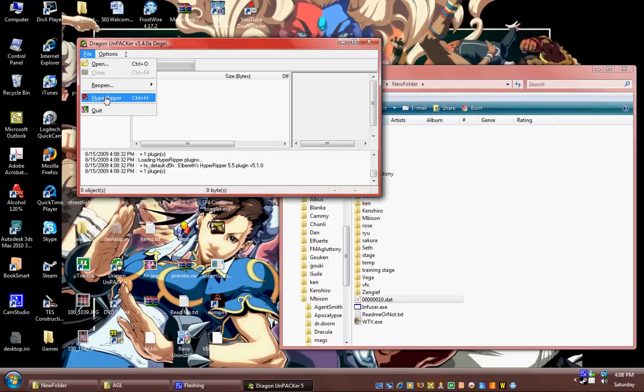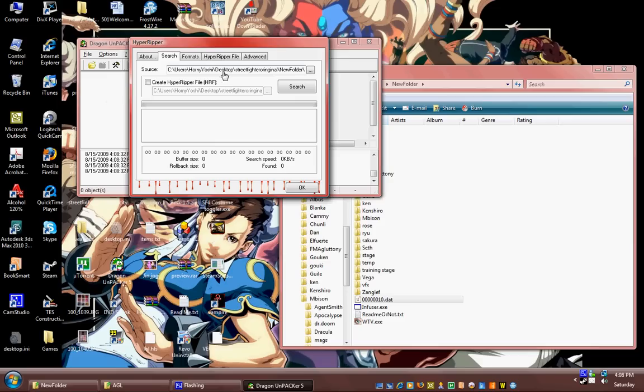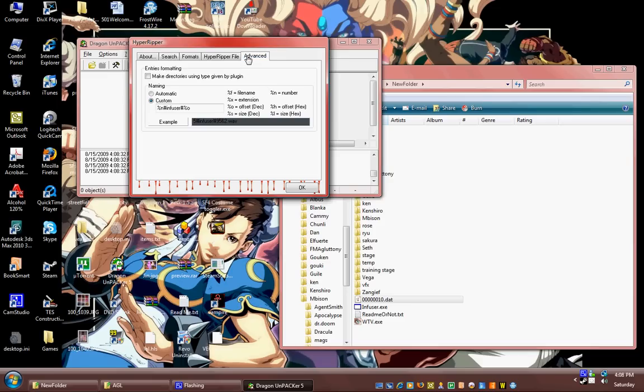To rip the files, you go to File, Hyper Ripper, go to Advanced first. Check Custom, and then put in this text. When you first install the program, it'll have some different text, but you want to put %n, the number symbol, infuser, number symbol, %o, and save it like that. This will name the files correctly later on, when you're gonna infuse the textures back into the DAT.